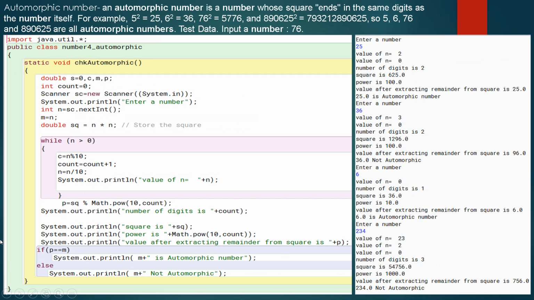The next question says it checks for an automorphic number. Let's first understand what an automorphic number is. An automorphic number is a number whose square ends in the same digits as the number itself. Now over here, children, 5 square is what? 25. 6 square is what? 36. So is the number present in the last digit of the square? Yes. 5 is the last digit of 25, and 6 is the last digit of 36.